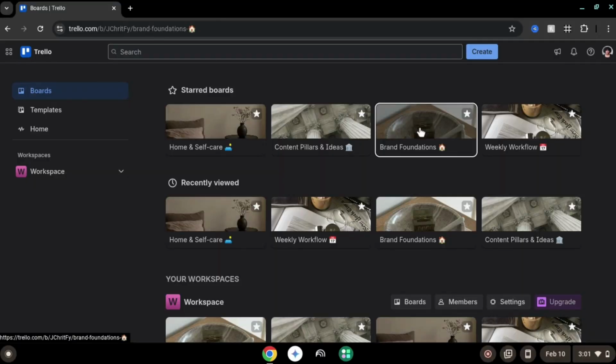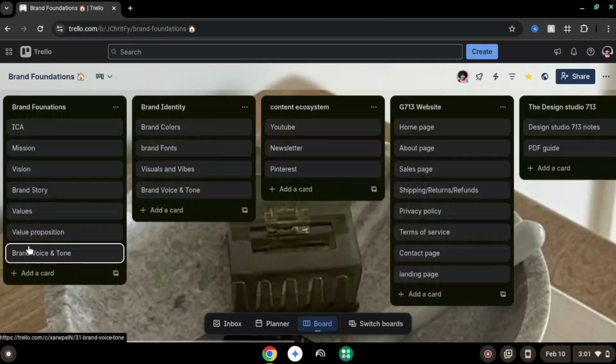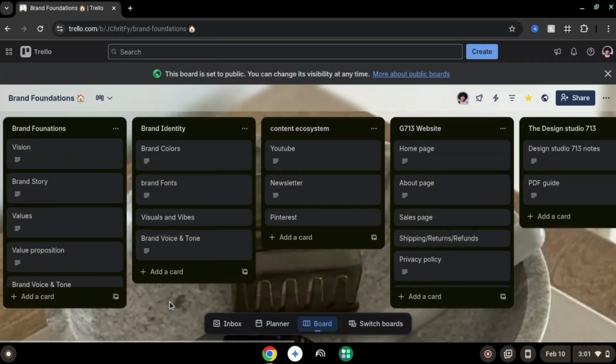And this one has all of the foundational aspects of my entire brand. So I'm not just talking about my businesses that I have. I have two separate businesses. I have Gallery 713, which is my home decor and lifestyle brand. And then I also have the design studio, which will be open soon. And that's my service-based side of business where I offer one-to-one services and also digital products about business and branding and things like that.